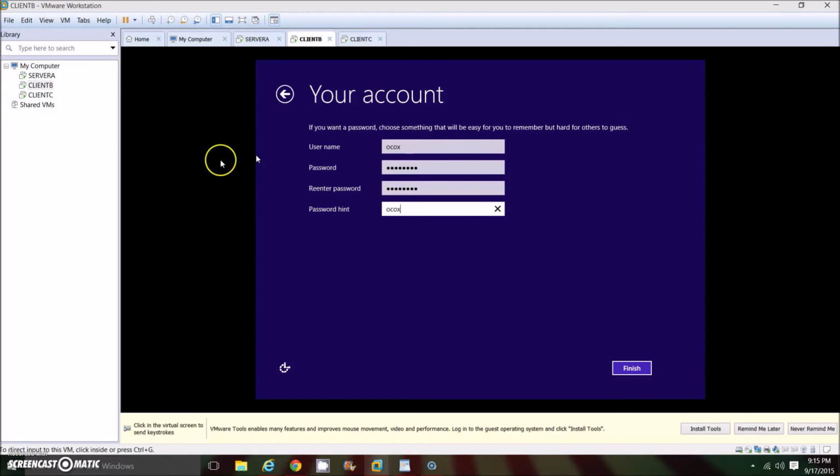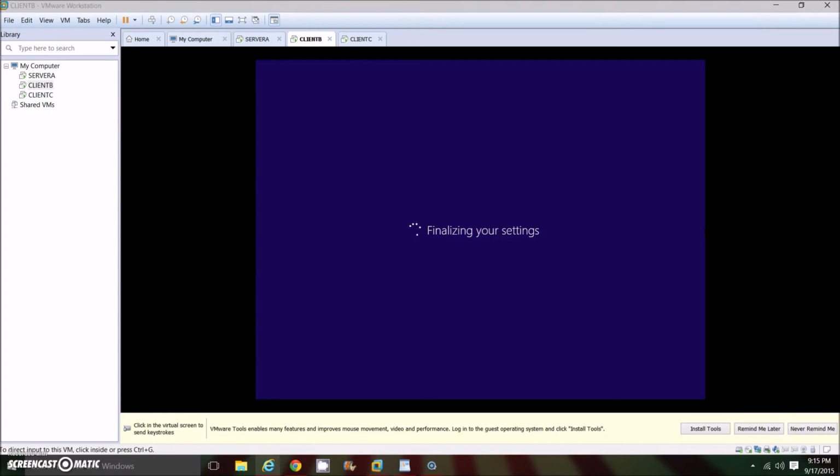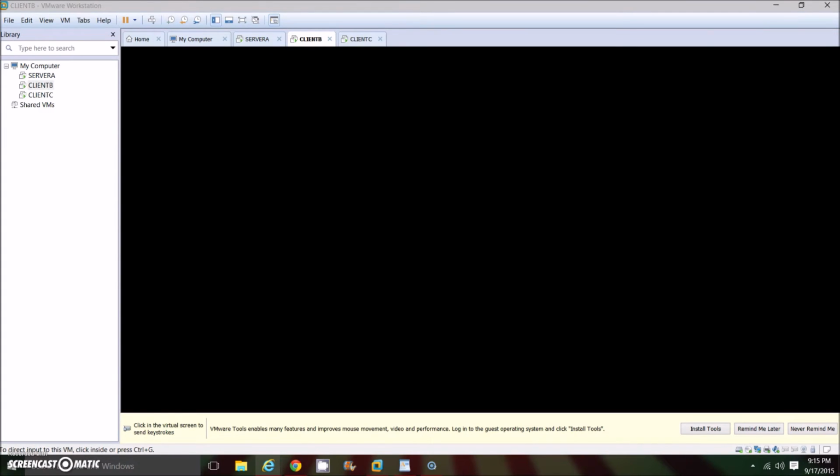So in the username box, type the OCOX, the password, re-enter the password that we used before for both dialog boxes. In the password hint, type OCOX, and that's the exercise 2.1. Next, we're going to join the domain, so let's go ahead and finish this. So click Finish. It takes a little bit to set it up, so I'm going to pause it while it goes through that process.